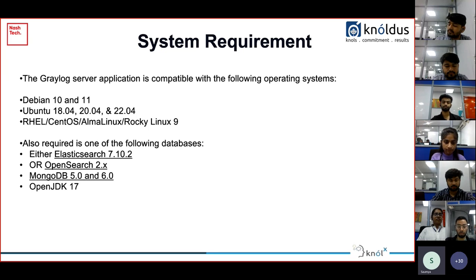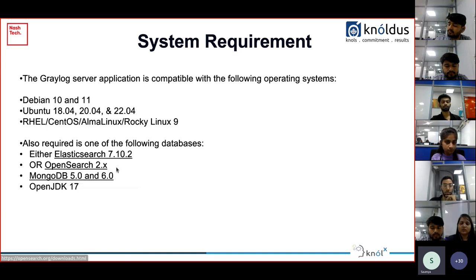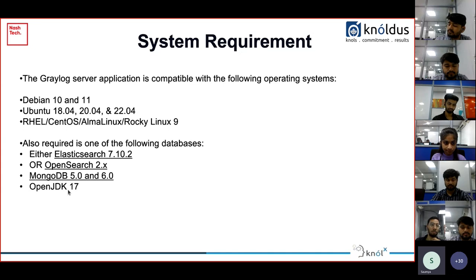Apart from the operating system, you will need Elasticsearch with the following version. This is the required version, or you can use OpenSearch. Currently, OpenSearch is mostly favorable for the latest version of Graylog. We also need MongoDB. You should have one of these operating systems, and then you should have MongoDB 5.0 or 6.0, and then you should have OpenJDK 17. So these are the basic requirements for the installation.